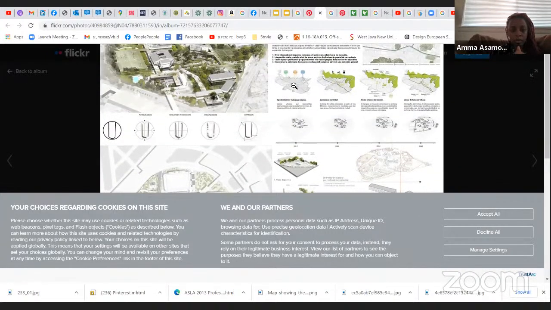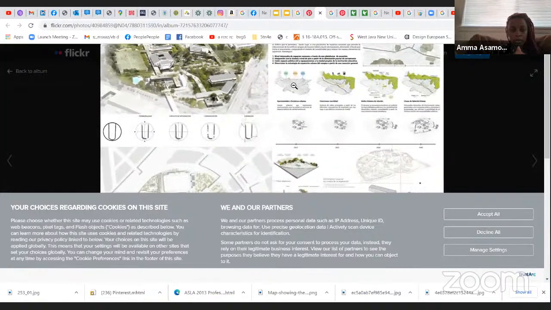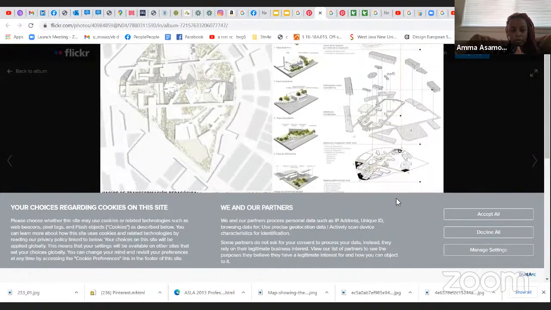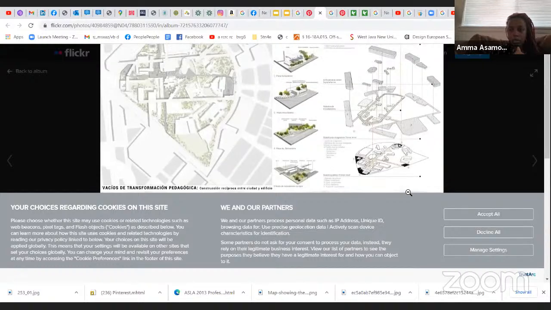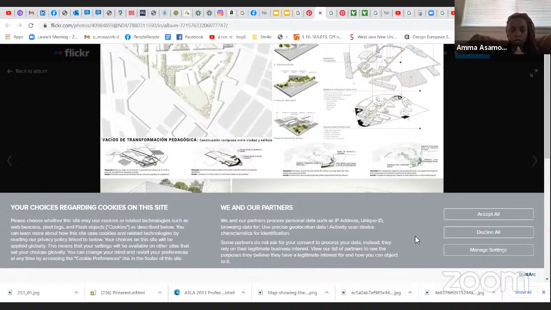I don't know why it keeps popping back out. No, I want it to, I don't want the cookies on the site. I just wanted it to go in more.